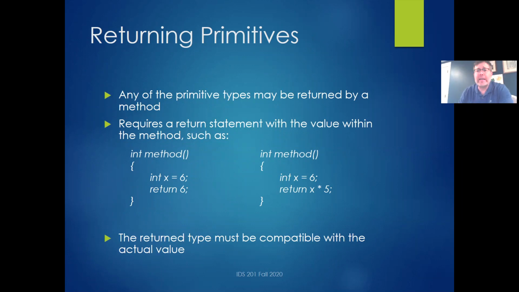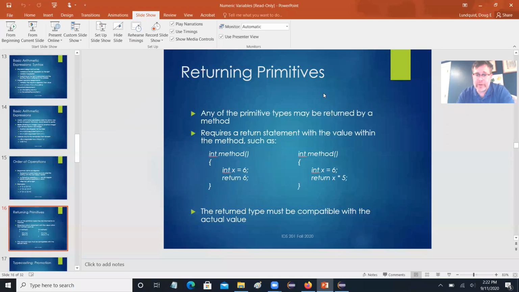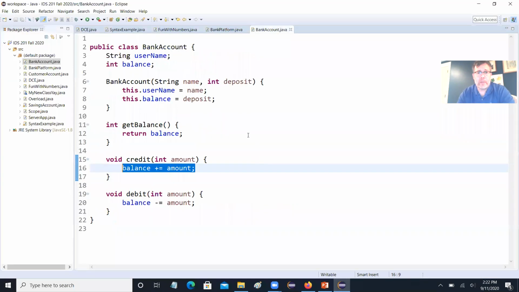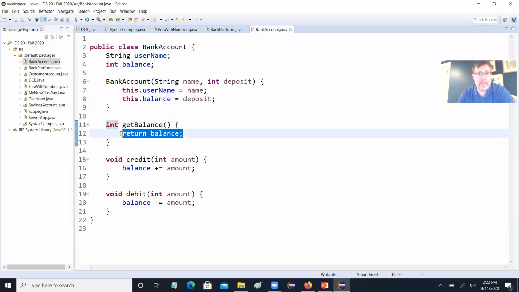Now, any of those primitive types can be returned by a method. If you're going to return it, you specifically need a return statement in your method that shows what you're returning. Okay, so I'll bounce back to Eclipse then, which is a good example we have here. So, for example, in my bank account class that I just did, if I want to return something, there it is, return balance. The method has a return type of int. Balance is an int. I can return it.